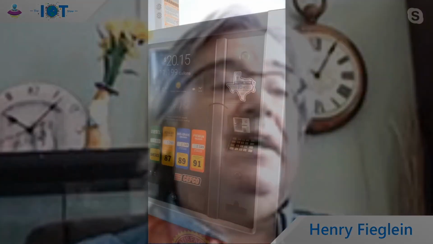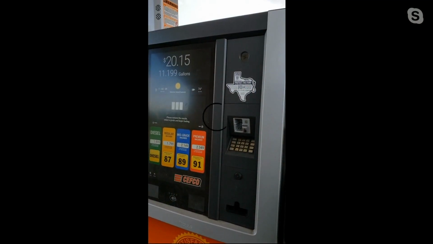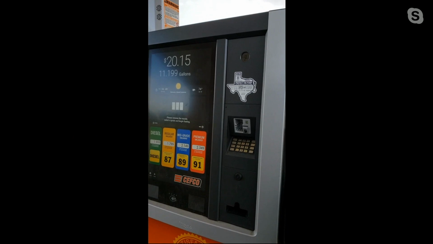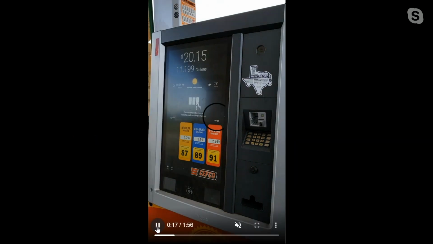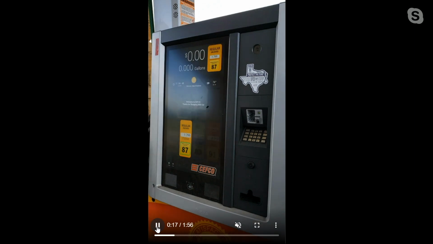You'll see the branding content down at the bottom for this particular station, and now the customer is being prompted to actually lift the nozzle and choose the grade of fuel that they want to actually put into their car. Once the grade of fuel is chosen, you'll see the grade show up in the upper right-hand corner. The user will pick up the nozzle, begin to insert fuel into the tank.